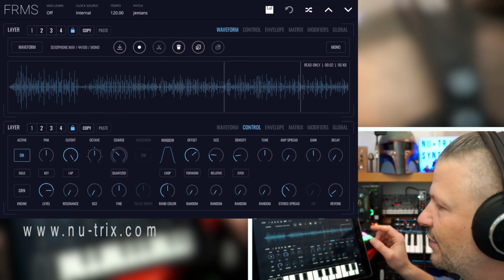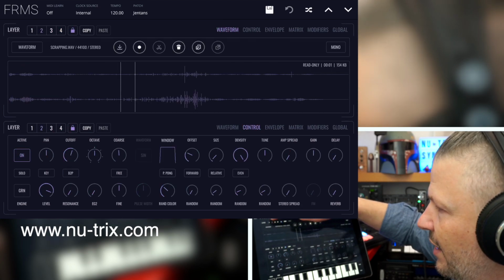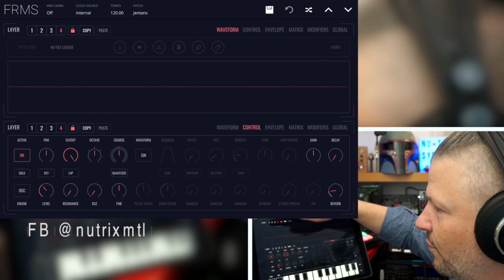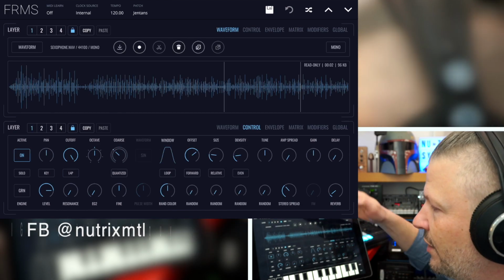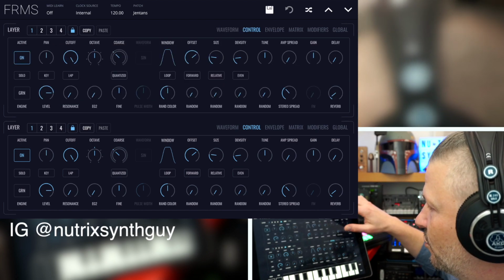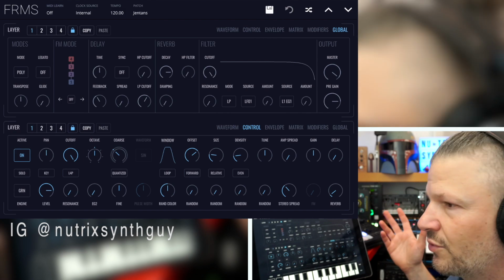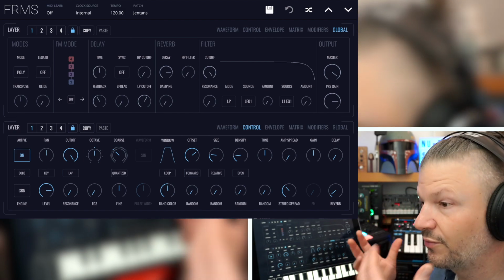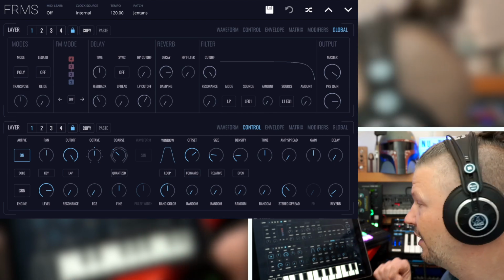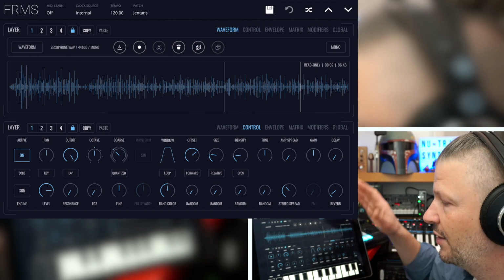So this is actually pretty cool. You have four layers, and you can play or switch between them by pressing on the top one, from 1, 2, 3 to 4. And your screen is split in two sections. The top is where you select waveform, control, envelope, matrix, modifier, or global. Global is for the four operators, or the four sine waves, or the four layers at the same time, whereas the other ones are specific to the layer itself. And you decide what you want to see.